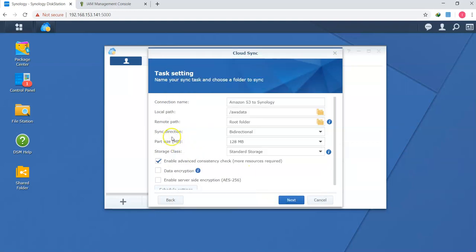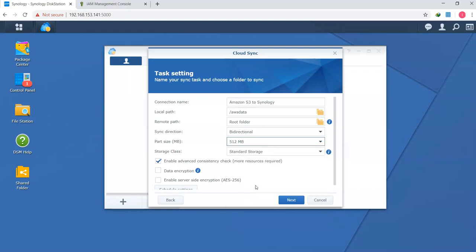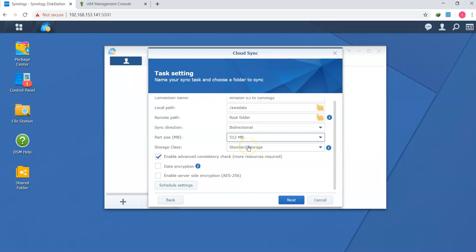Select. Now what type of sync direction do you want to select? It can be bidirectional, meaning both sides, or you can just download remote data, or upload the local changes. I'm using bidirectional. The part size should be a minimum of 128 MB and a maximum of 5 GB. Here I'm using 512 MB as the maximum size. Then the storage class where you want to store the data: you can select from the standard storage, reduced redundancy storage, or infrequent access storage.